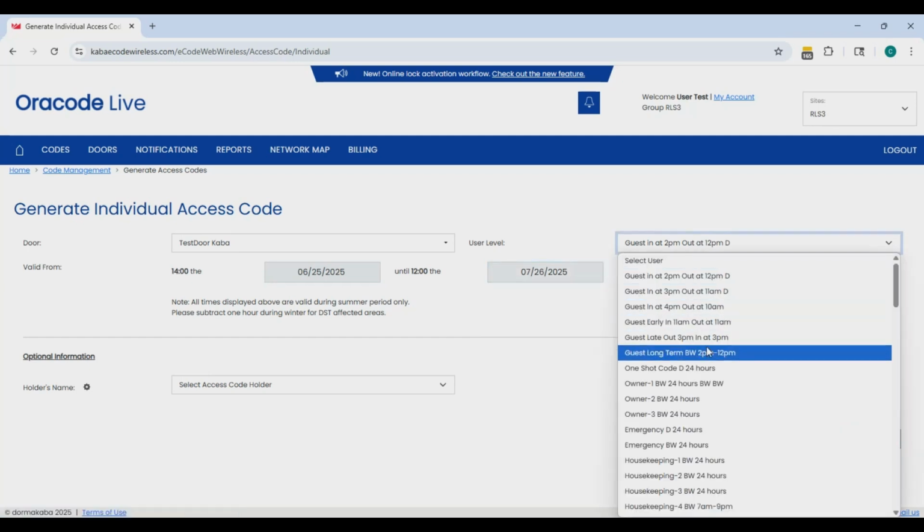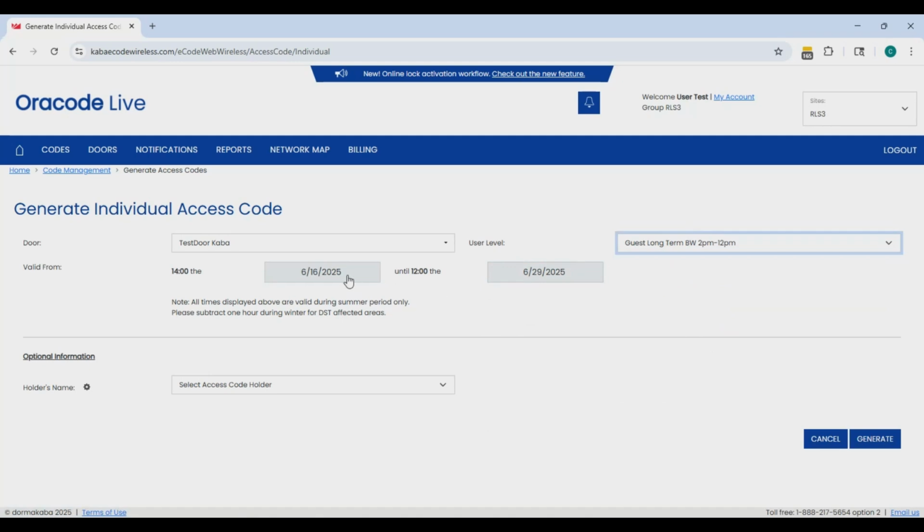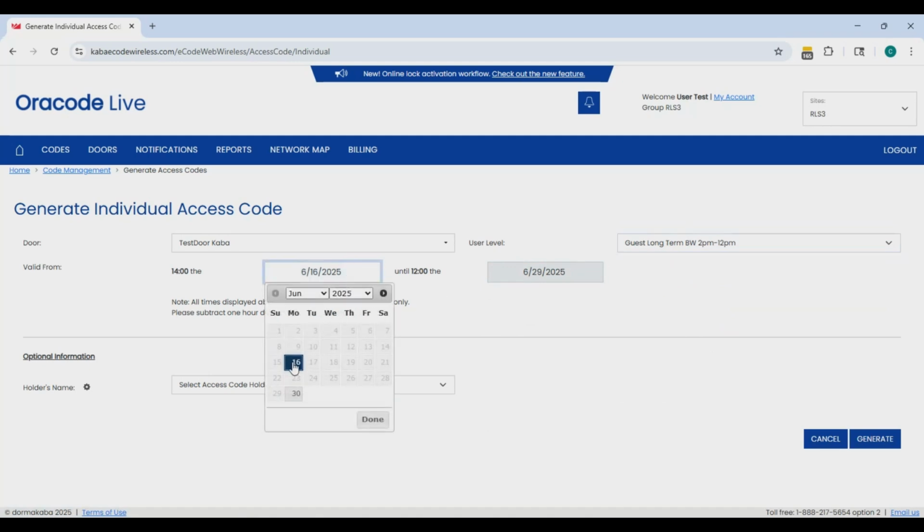On the other hand, a BW code, or a biweekly code, is good up to 62 weeks. But the caveat is you have to select a check-in date of a Monday. So if you had somebody who was checking in on June 25th, you would have to select the actual code start date to be the most recent Monday available prior to the 25th. So in this case, it would be June 16th.